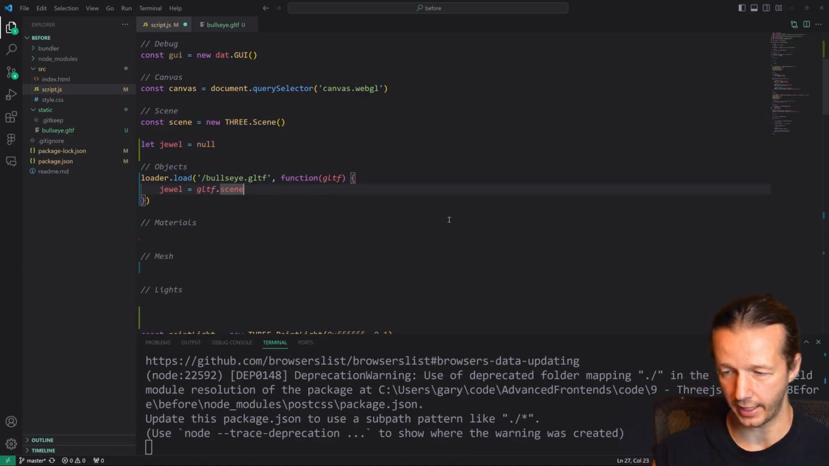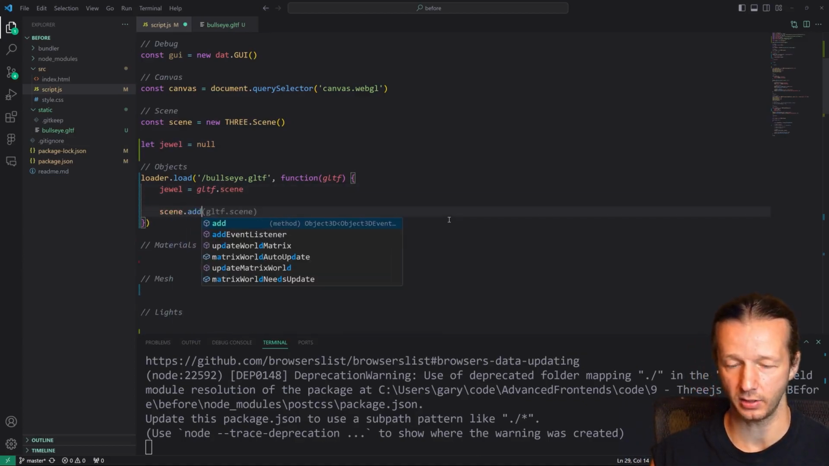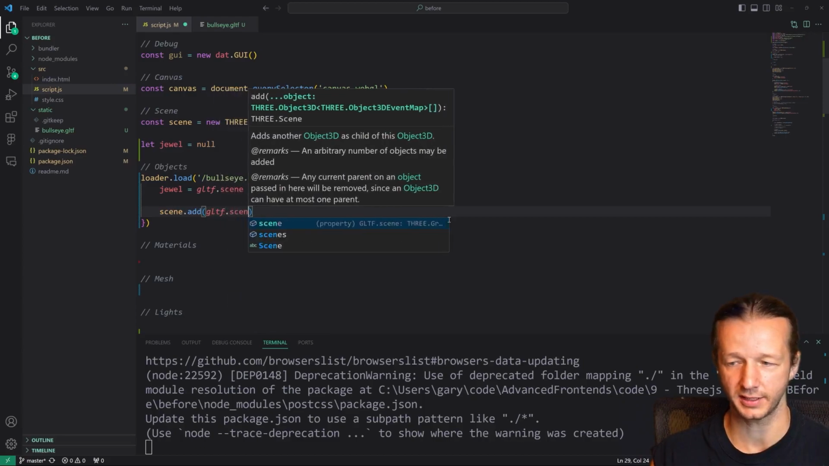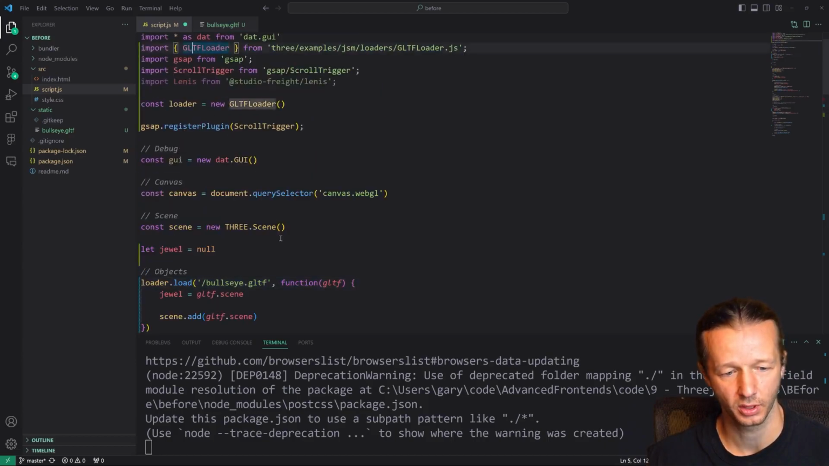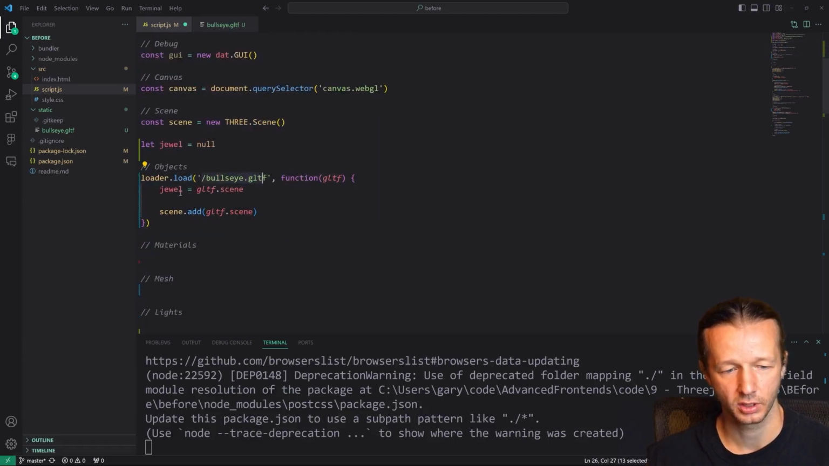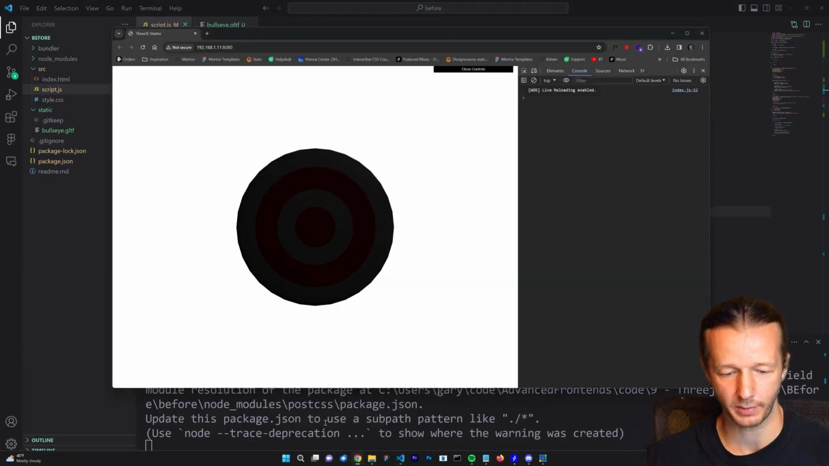So after that, we can then say scene.add gltf.scene. That's how you get it into your scene. So you load it here through the loader, the GLTF loader, the URL to it, and then we bind this to Joel, which is equal to gltf.scene, and then scene.add. Now, of course, we're going to do some more stuff with this, but let's see what happens.